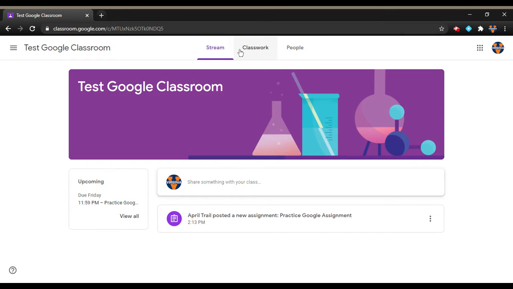Now, once you get to this point, you have 3 different tabs up here that you can choose from to see different sides of the class. The very first one here is Stream. The Stream tells you the title of the classroom. And then down here, you will see any announcements or anything your teacher has shared with you in terms of videos, notes. If they post an assignment, there'll be a little notification, as you see right here, that will show you that they've added an assignment, or posted a new assignment.